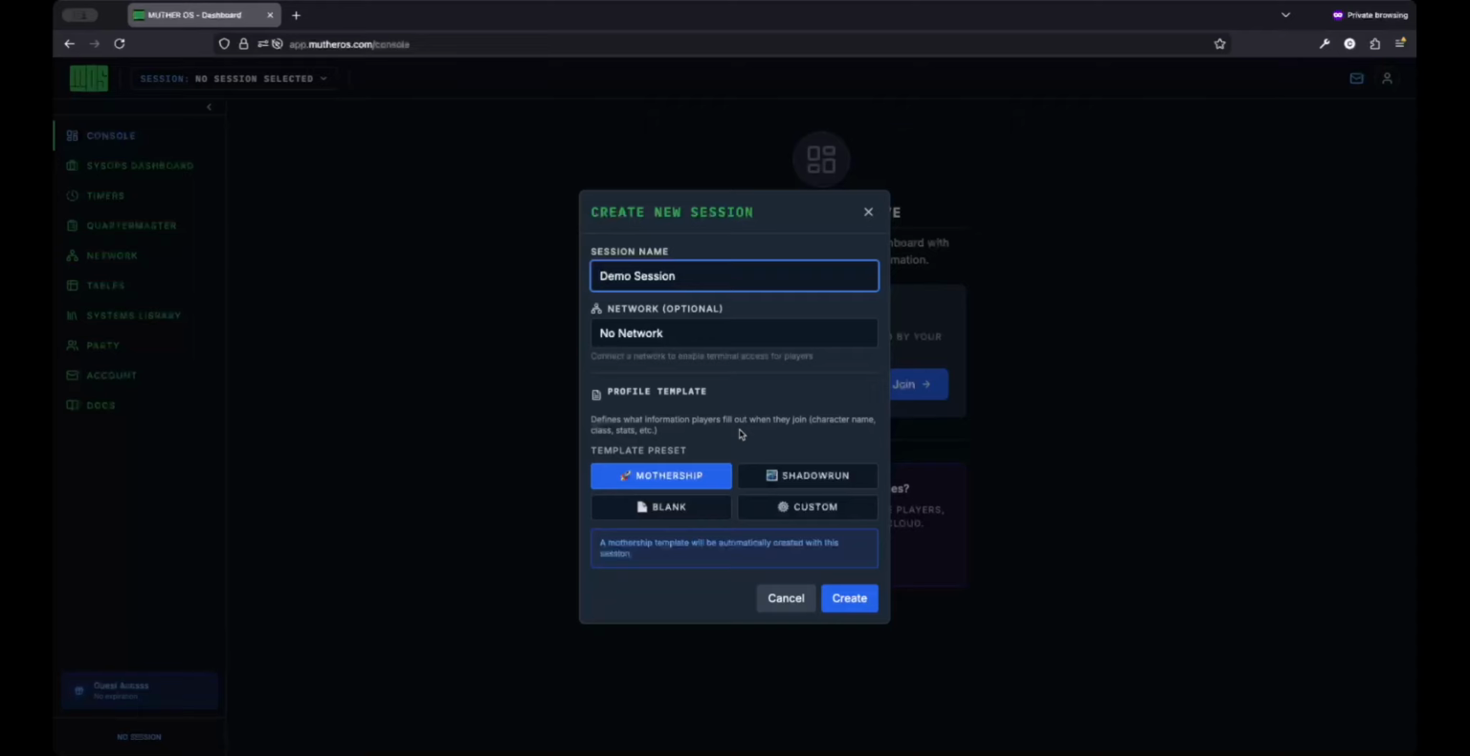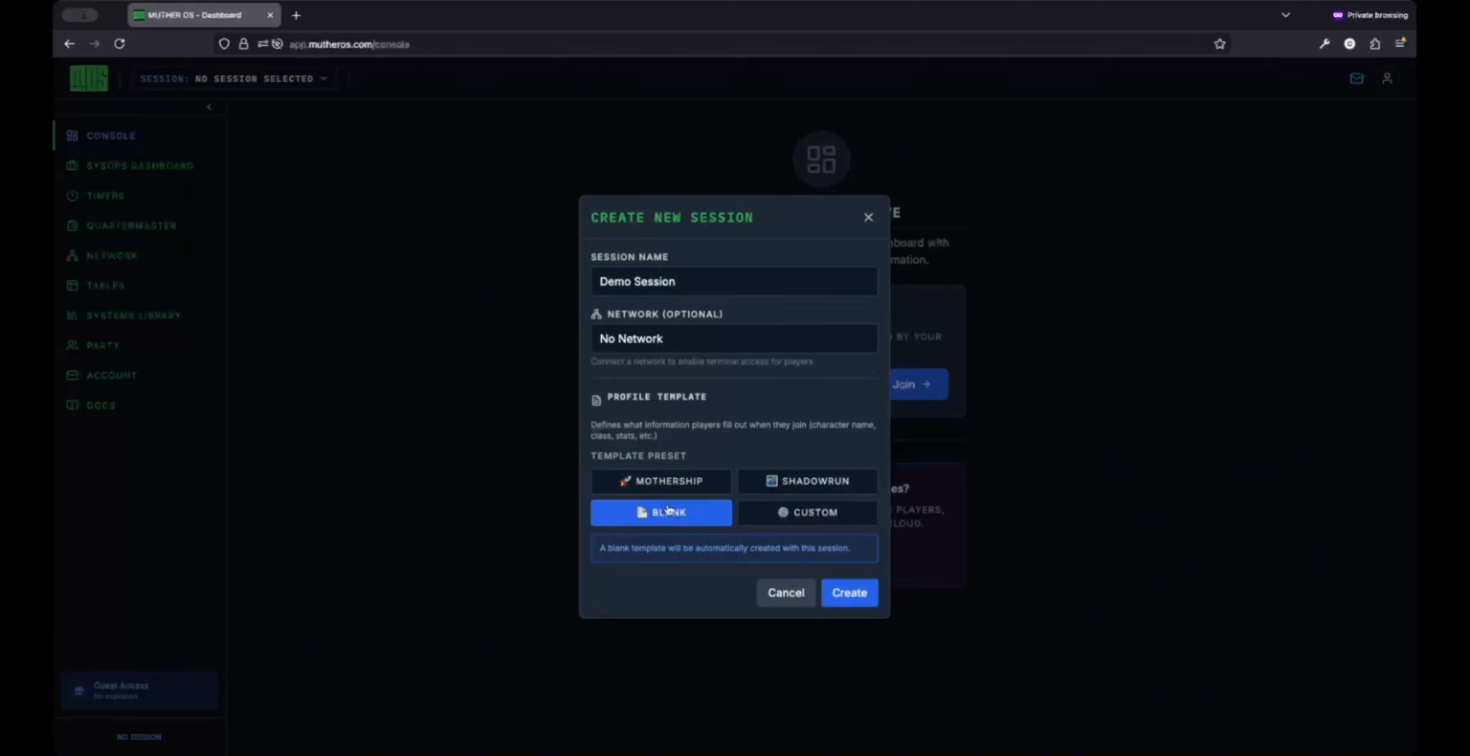MutherOS includes a few default templates, or you can build your own with any custom fields you want. Lots of game masters or wardens use this for information that doesn't exist in standard character sheets. So typically they try not to duplicate fields from the original character sheets unless they intend to. For this demo, I'll just use the blank template, and we will hit create.